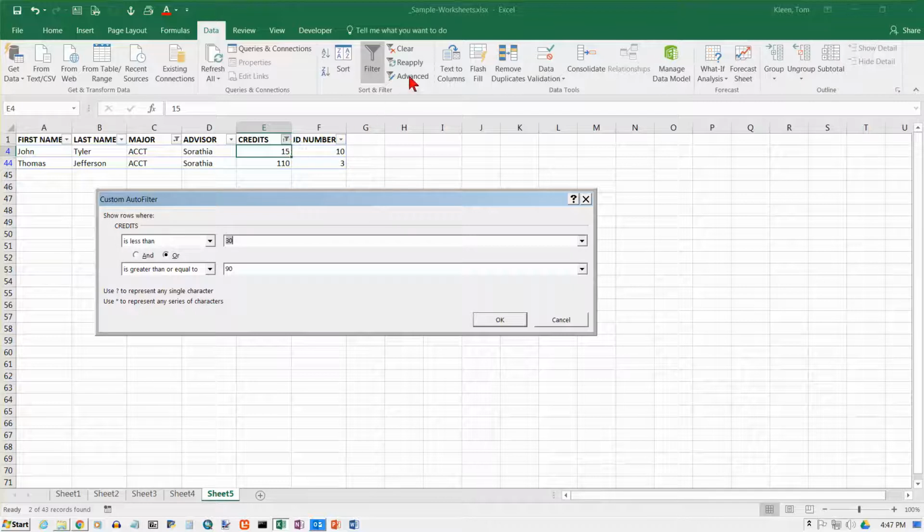That's the advanced filter up here, and we'll cover that in another video. With the advanced filter, you can do absolutely any kind of filtering that you want to do. So that takes care of the Autofilter feature of Excel 2016.